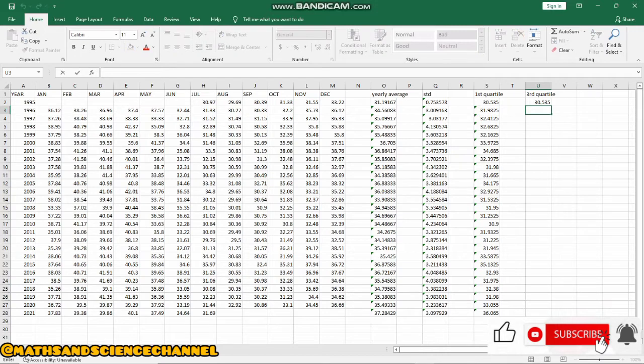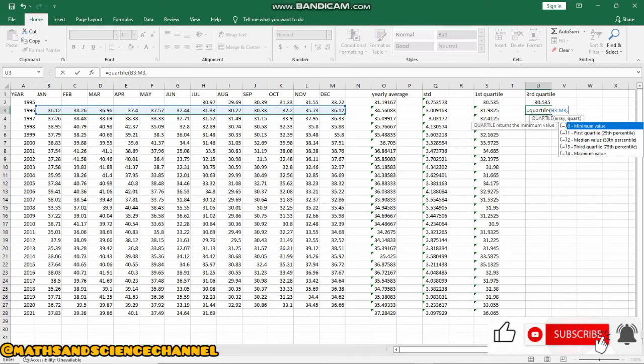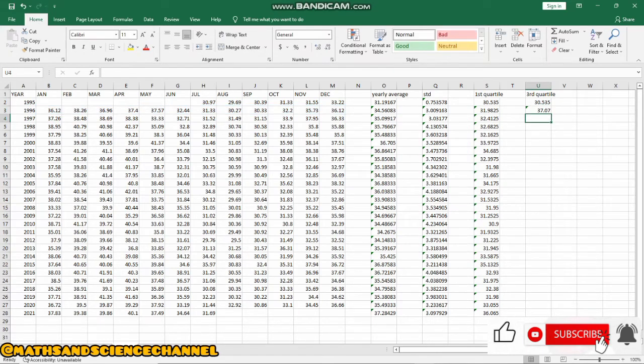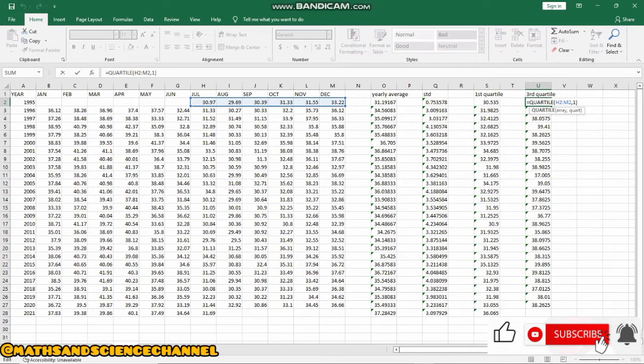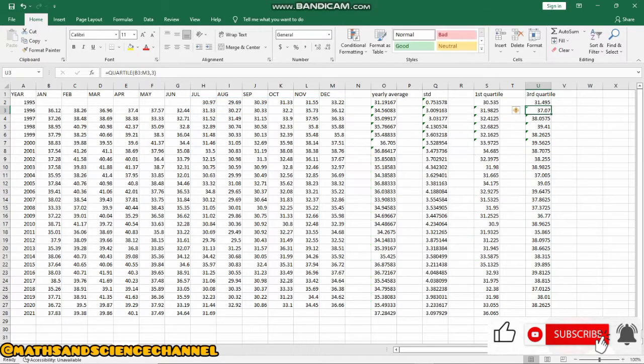And then for 1996 you just have quarter, and then in brackets we select from January all the way to December, and then comma, and you add 3 to it, and then press enter. So what you do for 1996 is that you can autofill all the way to 2020, and then this one is supposed to be 3, because we are doing the third quarter.